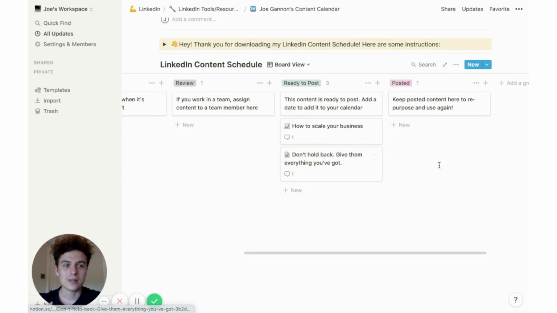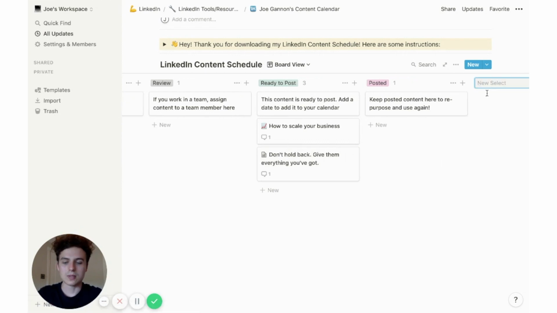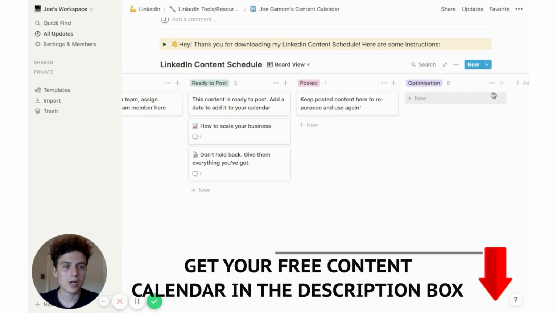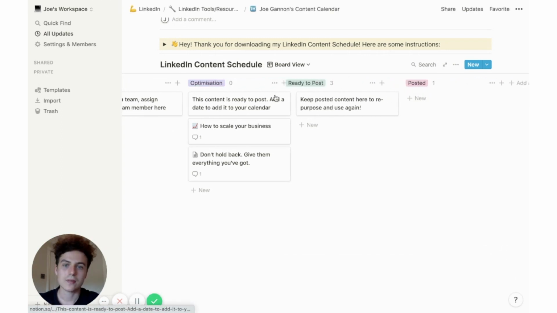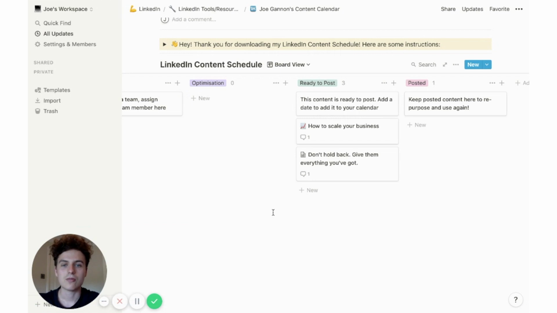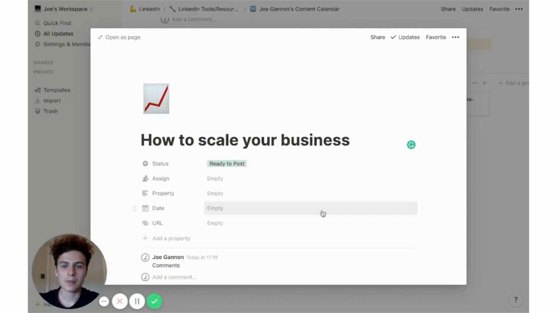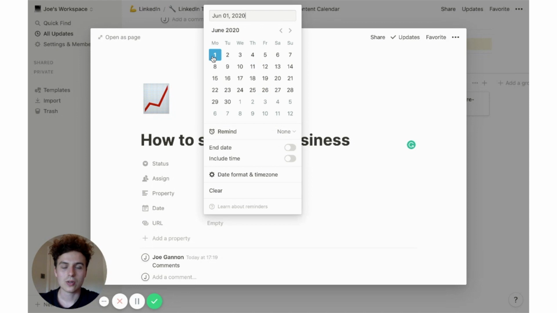I like to do the optimization process before I move things to ready to post. But you could always add a group called optimization. For example, if you're working as part of a team, you might have one person who finds the ideas, one who writes them, and one who optimizes things for LinkedIn. So you could add that extra section. When the content is ready to go, you assign a date, which adds it to your LinkedIn content calendar.